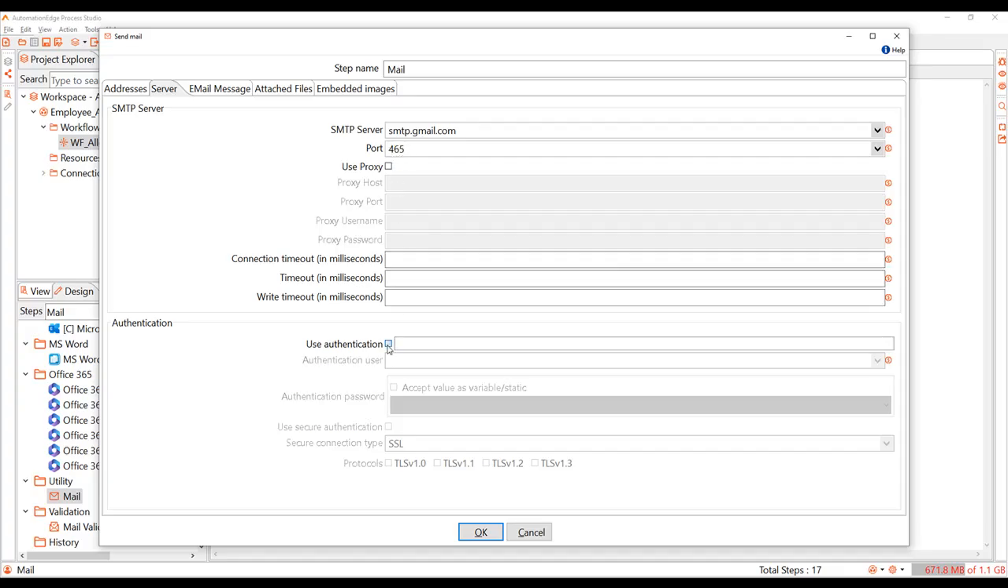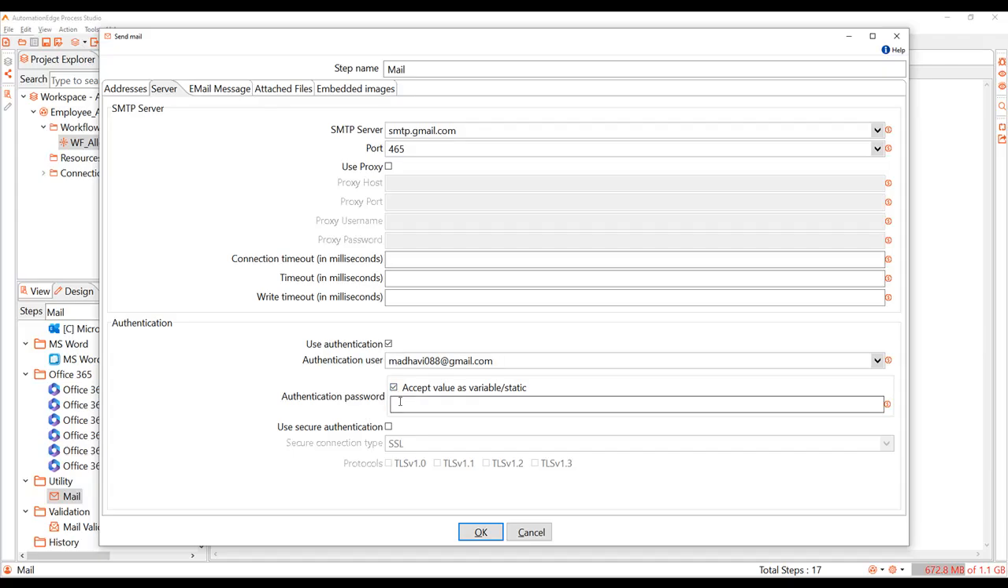We will check use authentication checkbox. Authentication user is a mail ID from which the mail has to be sent. In password, please note that we are going to use app password. An app password is a 16-digit passcode that gives a less secure app or device permission to access Google account. Check use secure authentication. Secure connection type will be SSL.